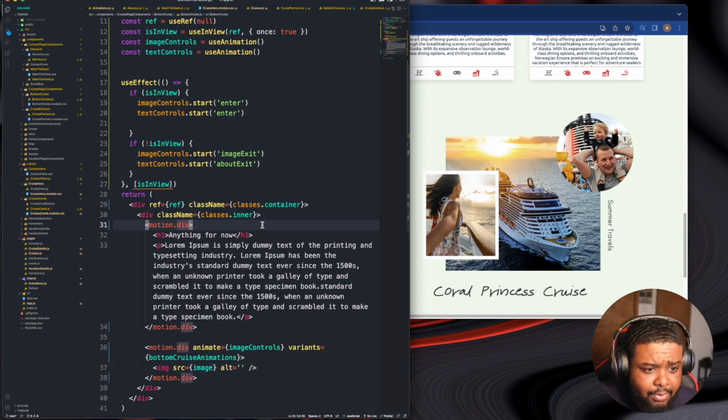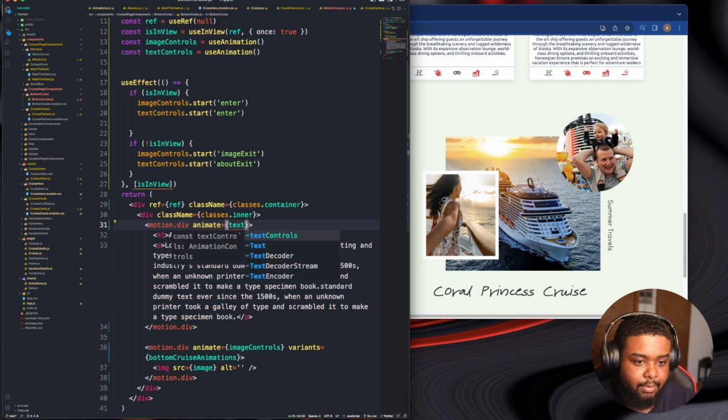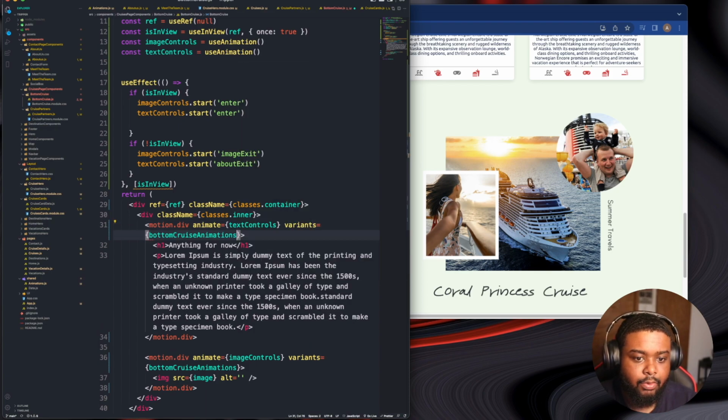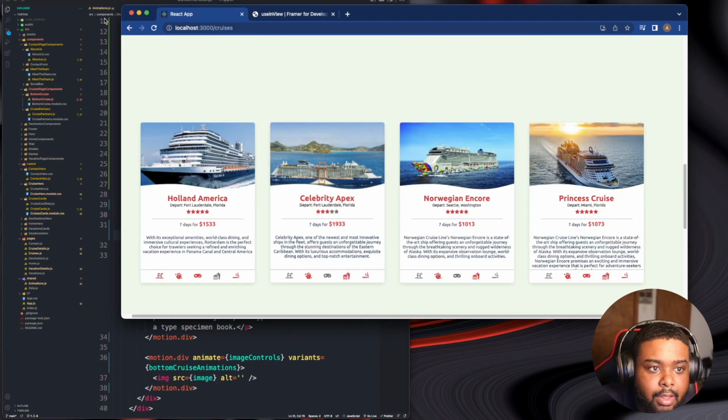So I could just switch all of that. So this would be motion.div. I'm gonna do an animate equals, and this would be text controls. And for the variant, going to be the same thing. Bottom cruise animations. All right.